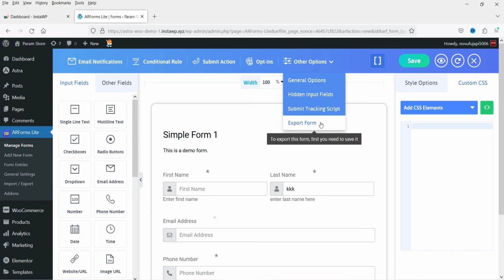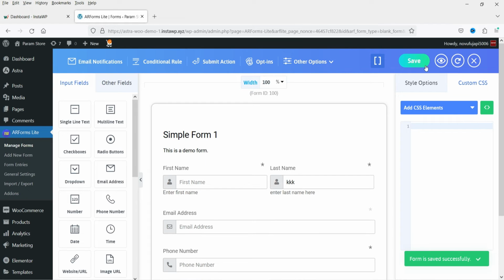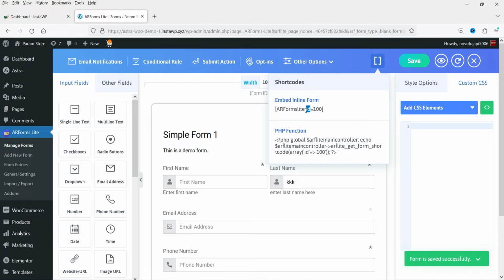And export form. If you want to export this form and use it on another website using the same plugin, you can export it from here. Now this is the short code. First we need to save the form. So let's save it. And the short code will be generated. This is the short code.